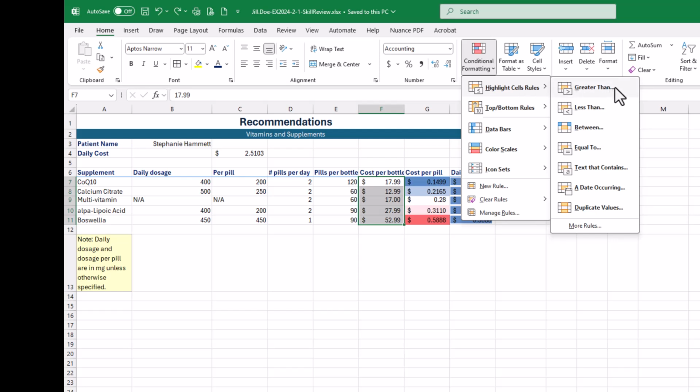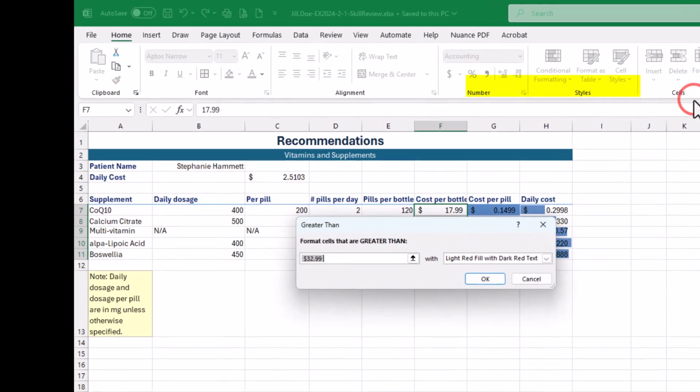Yes, I do want to talk about additional things here. Notice some of the special cases they have. They have between. That's nice. They have text that contains. That is very important. Sometimes if you are asked about text in particular, if you use the equal to, the automatic grader may not correctly identify it. So if you have certain text values that you're looking for, a part of it, look at this, a date occurring. Duplicate values. How often are we looking for some duplication in data? So those are great, but we're focused on greater than.